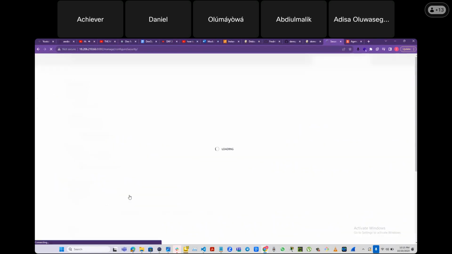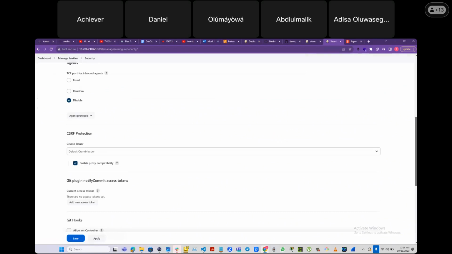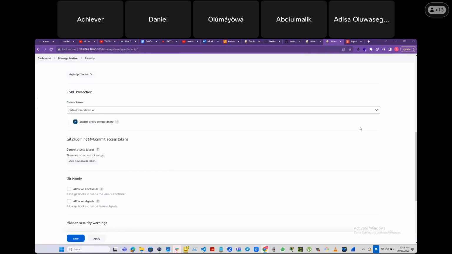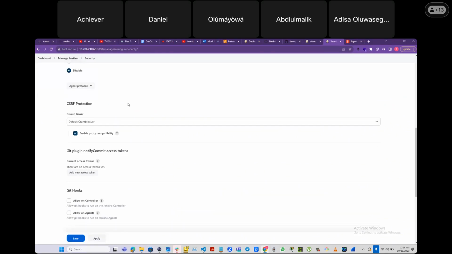Now you're going to see something we call cross-site request forgery protection. So now, if you want to prevent some kind of attacks on this account, you just have to enable proxy compatibility to prevent that error. Understand this when you start doing this practically. Some of you, if you're doing it on this call, you may be getting some errors. Just make sure you check this box here. Once you check this box, click apply and click save. I hope that makes sense, all right?